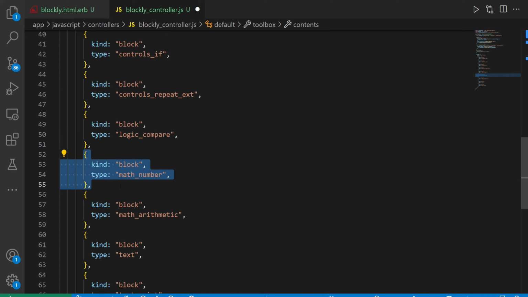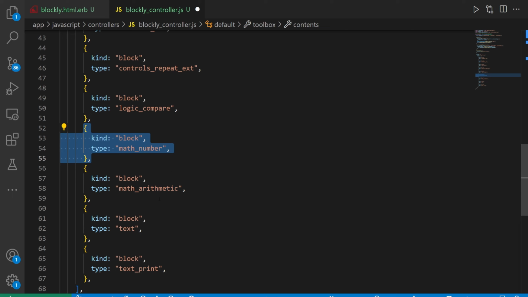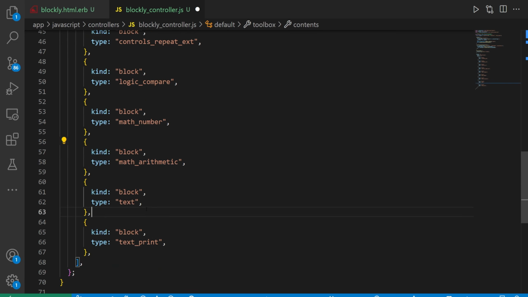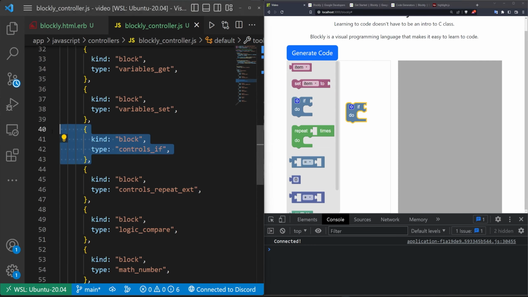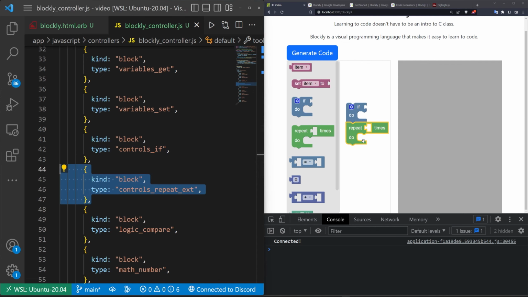We have one for math number, which is just adding 2 numbers or subtracting them. Or no, this is for just creating a constant number. This one, the math arithmetic, is for doing basic arithmetic. The text is an empty string, and the text print does an alert to the screen. So if we come over here and refresh, I'll show you what I mean. We have the if loop, or the if statement, which is this controls if. We have the repeat, which is a for loop. So we can say repeat this 3 times.